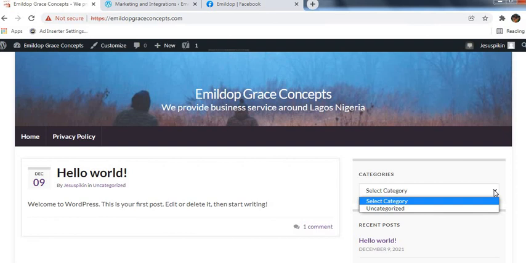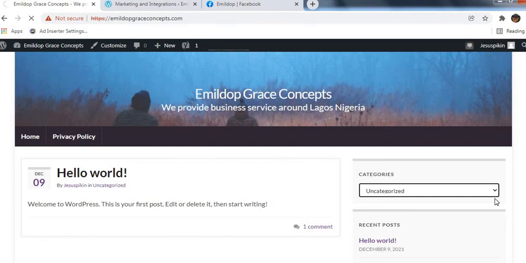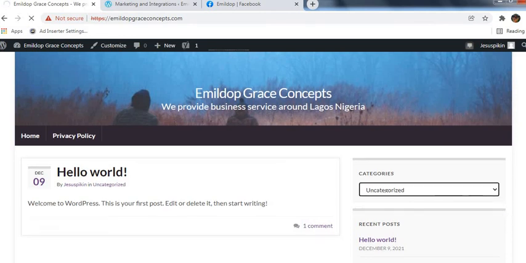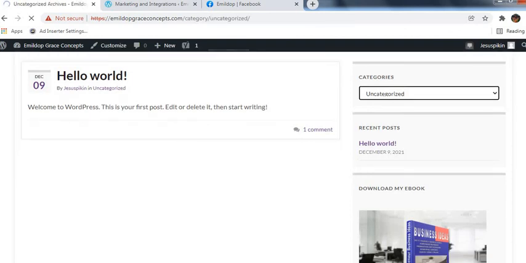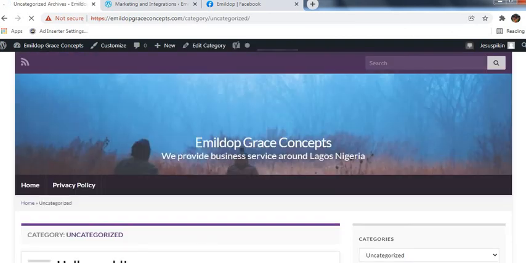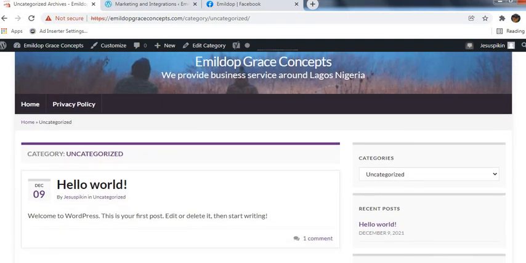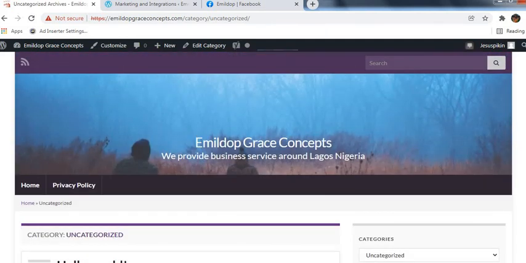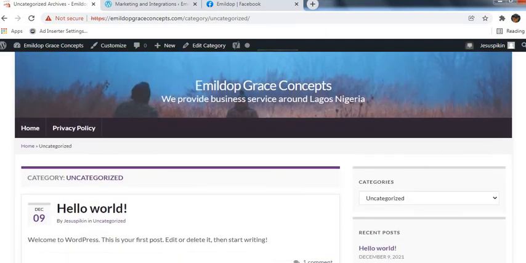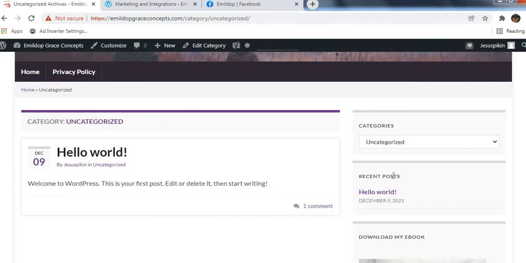The moment I click here, I will see all the categories. I will just click on any of the categories, and the system will automatically search and bring out what I am looking for. All the posts under that particular category I click on will pop up. You see. All right, so that is that for this. Then we look at the recent posts also. Any new post that you post now will appear here. That is how it works.